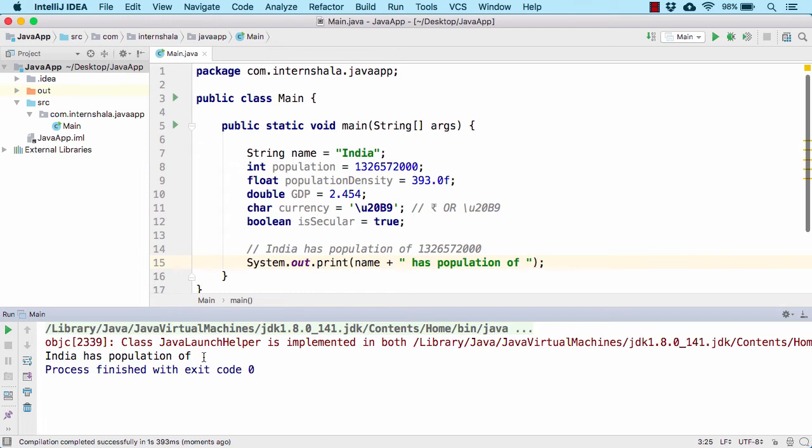So what the compiler has done, it has simply interpreted name as India and then appended this string has population of. And then at the end I want to append this value, which is actually present within the population variable. Let us use after the quote a plus sign and then use the population variable. Let us now run the code. So here we get India has population of this much value.